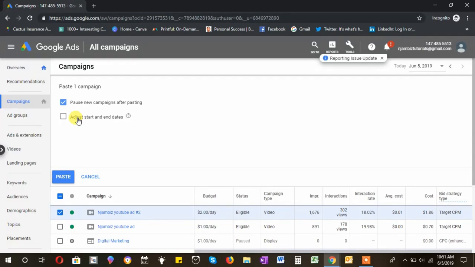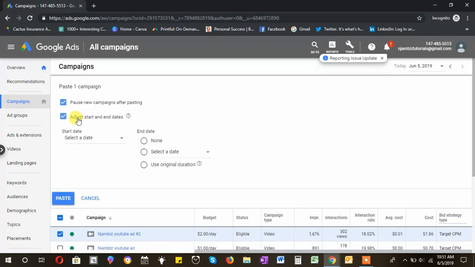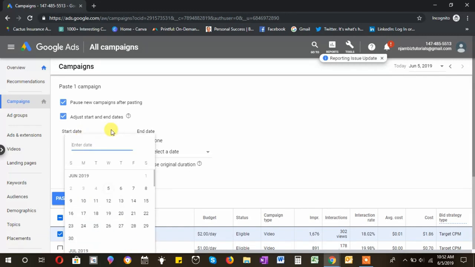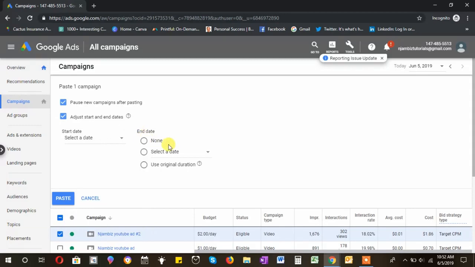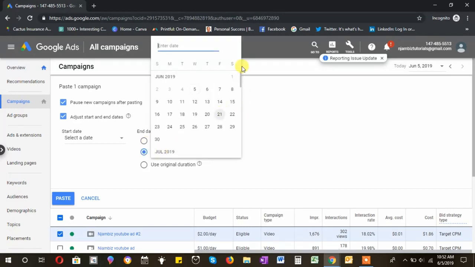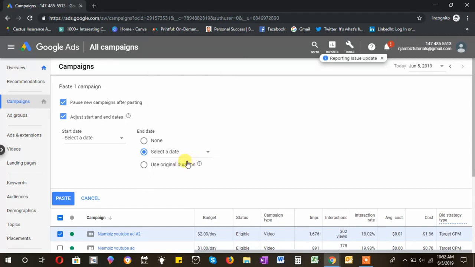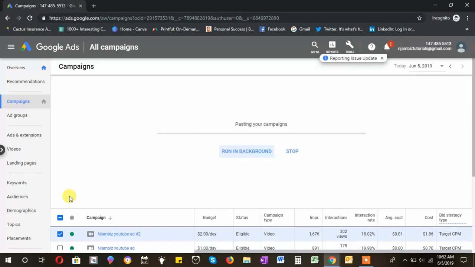For example, this campaign was already running. If it was set to run continuously or until maybe the end of the month, and you want the new one to run in different timelines, you can just adjust the start and end date. Select start date if you want. If you don't select, it will start immediately after it's approved. So I won't select that and say I want you to run continuously. I'll say no end date. I'll select none. If I want a specific duration, I'll select the date, or you can also use the original duration of the first campaign you've duplicated. So say I want to say none and paste so that it runs continuously.